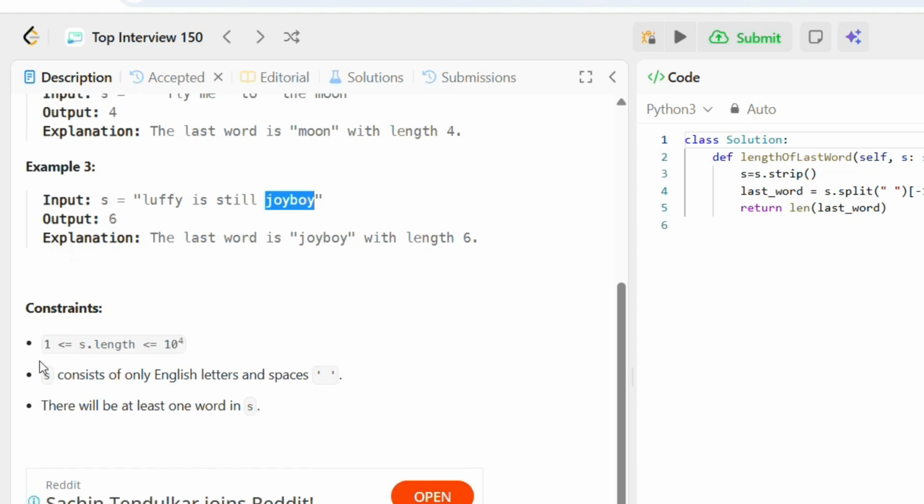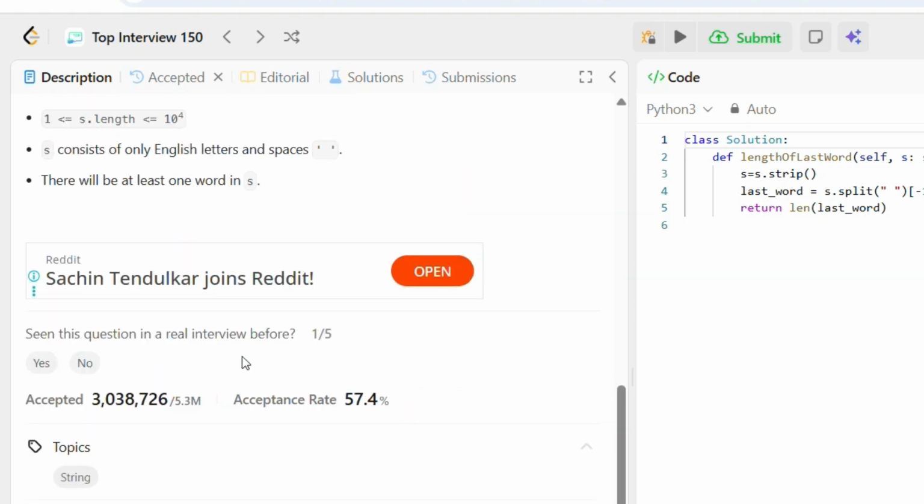Now let us see the constraints. The string length will be between 1 and 10 to the power of 4, and s contains only English letters including spaces. It could be small or capital, but it will include spaces, and there will be at least one word in s. So they are giving a guarantee that there is at least one word.